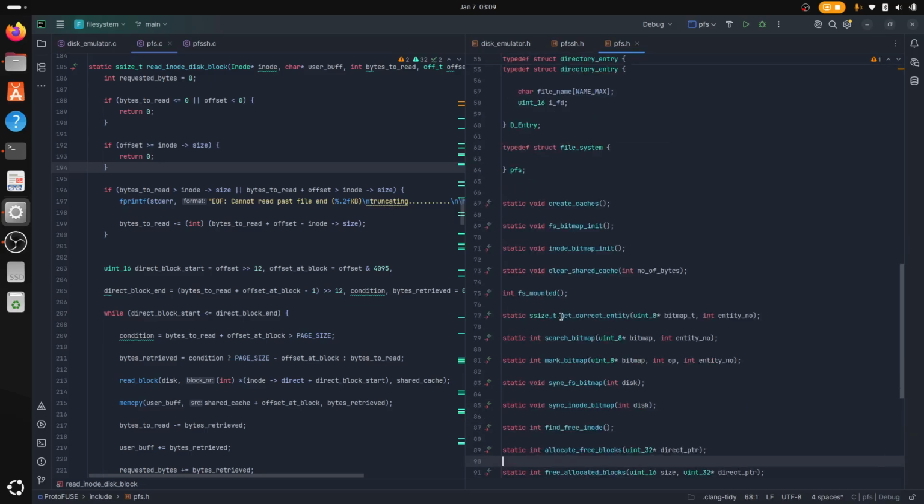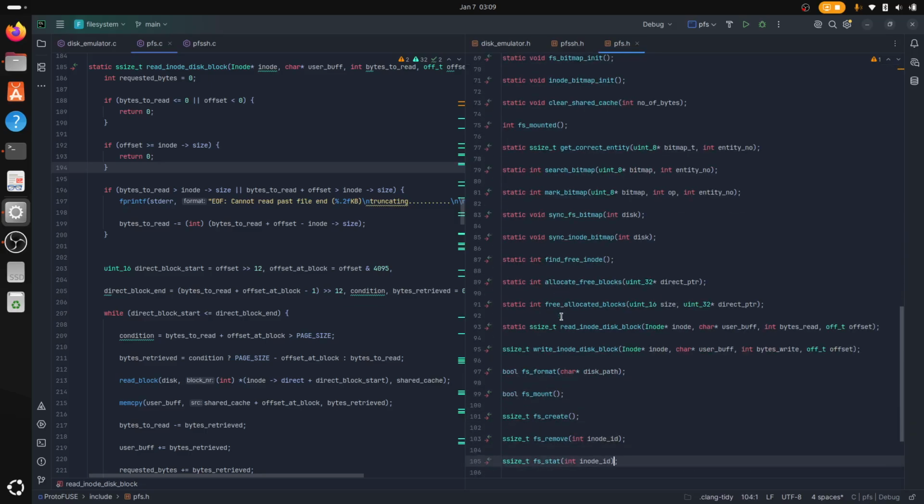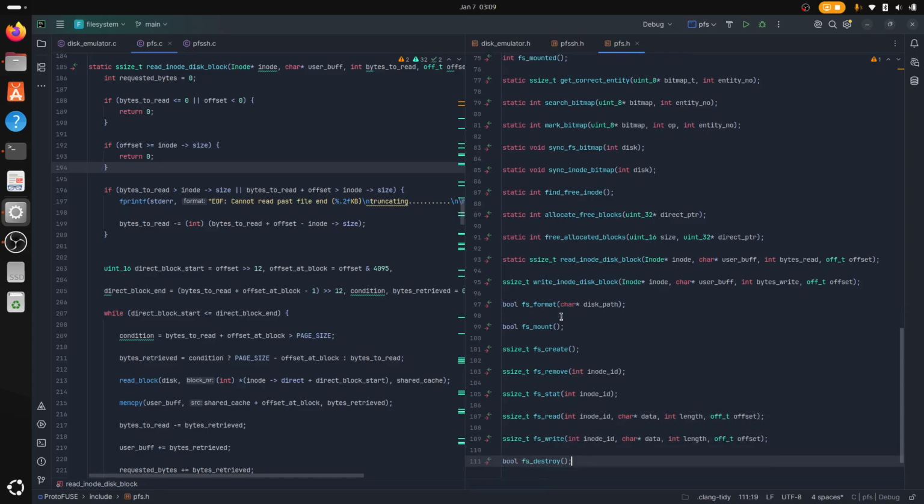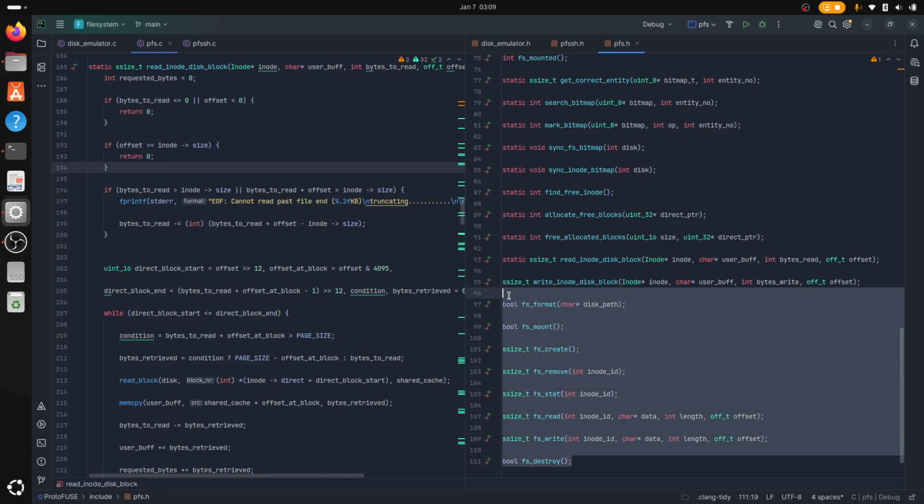So these are also the functions we have, right? It has a lot of utility functions, helper functions, but the main functions you can see here are from here up to this point. I can also include this too. So we have FS format. FS format is to format our file system, right? So we create a disk path, FS mount, FS create, right, to mount our file system.